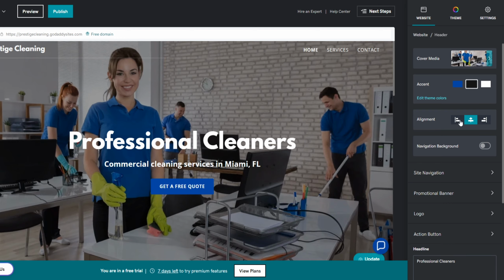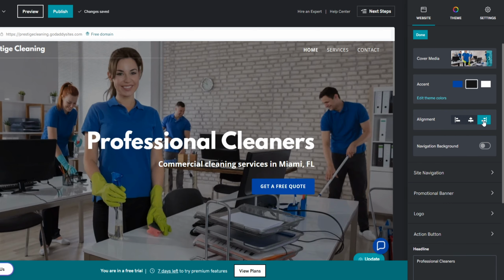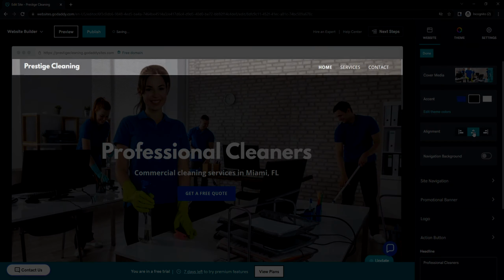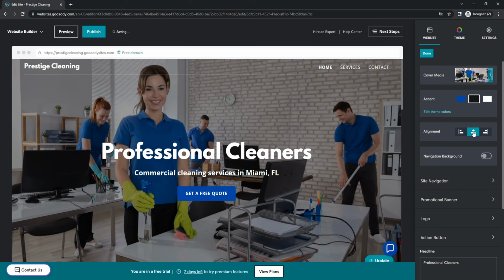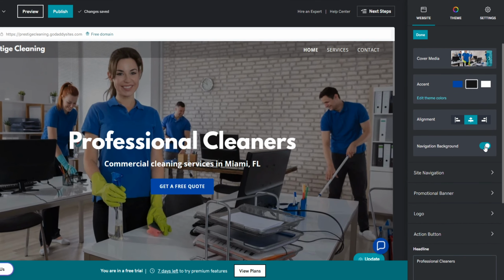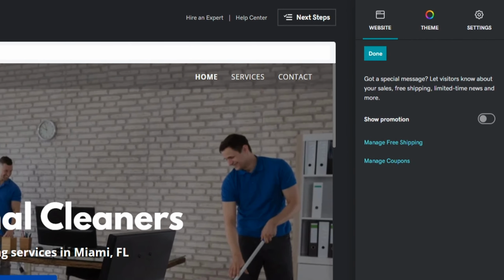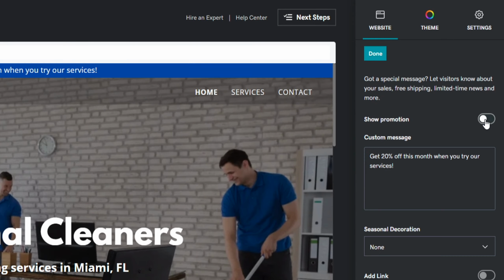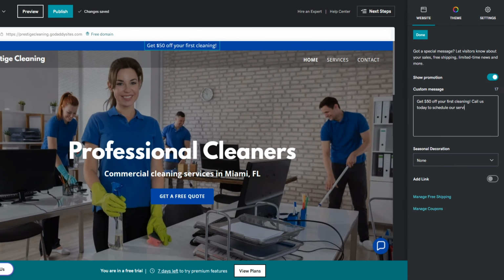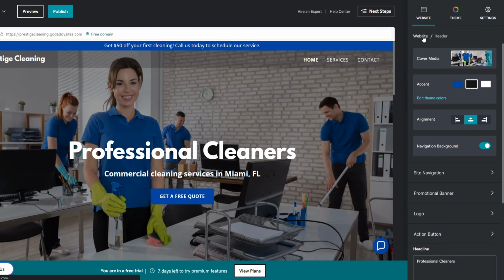We can also change the alignment of the text and button within these settings. Let's add a background overlay to our navigation bar by enabling this feature in the settings. You can also add a promotional banner to your website to inform visitors of coupon codes, discounts, or other news. Click the Show Promotion button to enable this feature, and then change the text. Click Done to save these changes.